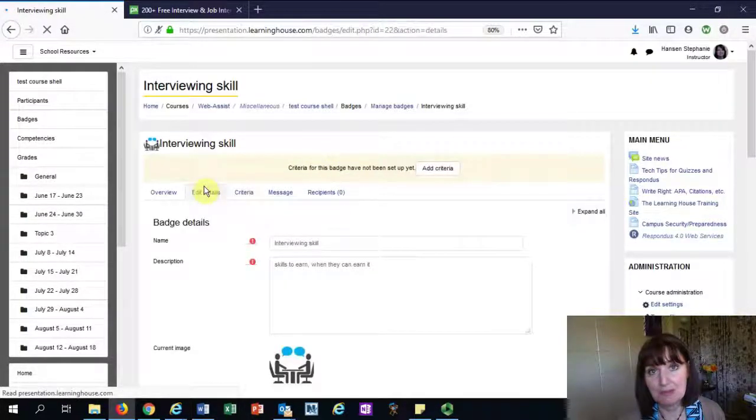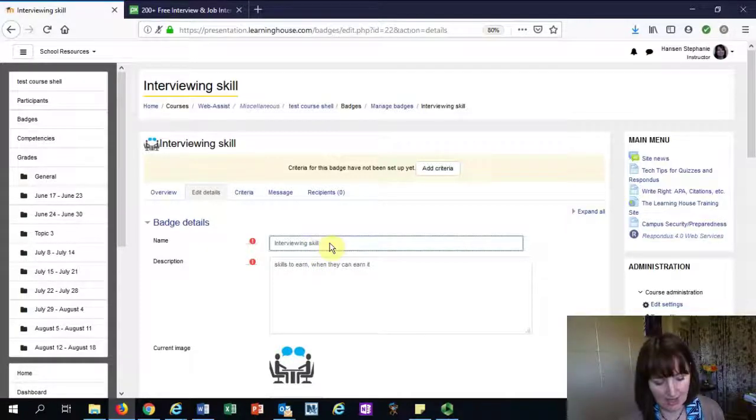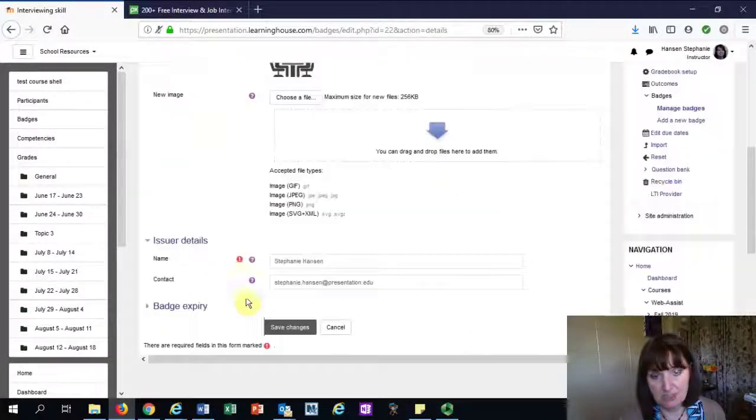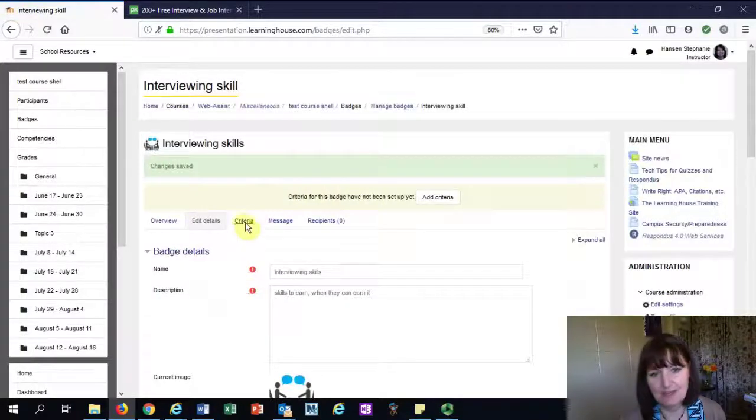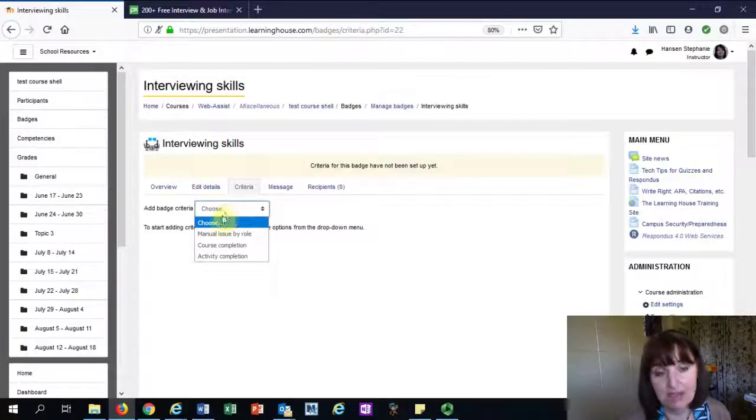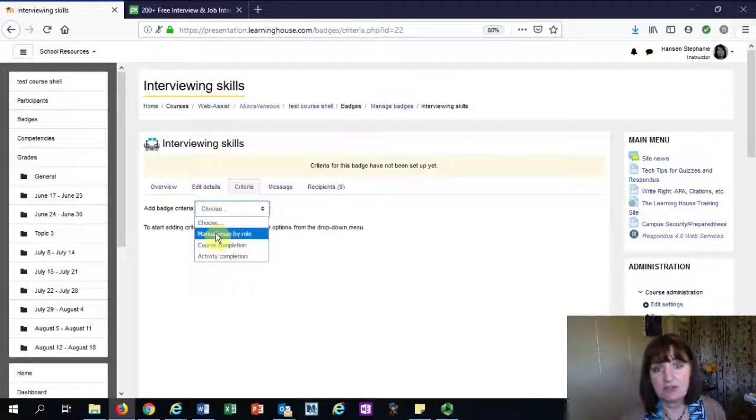Now, one thing you have to remember when you're creating a badge is that you have to have this badge pretty much perfect before you set your criteria, because once you set the criteria and someone earns the badge, you can't change it. So then you go on to criteria. What do they have to do in order to get the badge? I pretty much either do manual issue or activity completion.